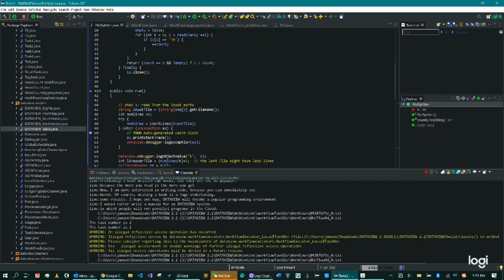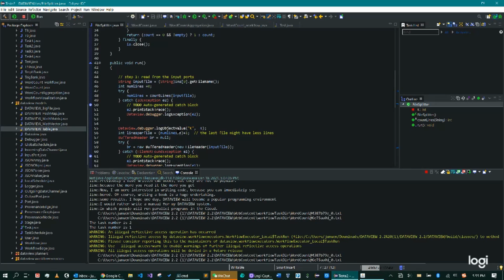And here is the commit of every task, which is a run method, and this run method will basically have 3 steps to do. For step 1, we are going to read input data from the input ports. So here is the line where we get a file name, and then we will read the data from that file.